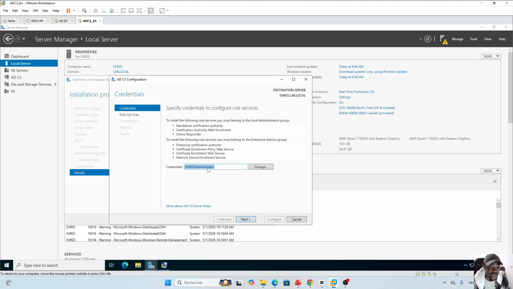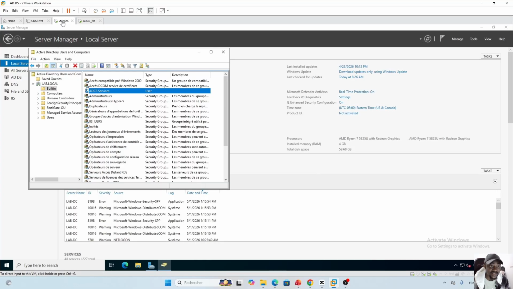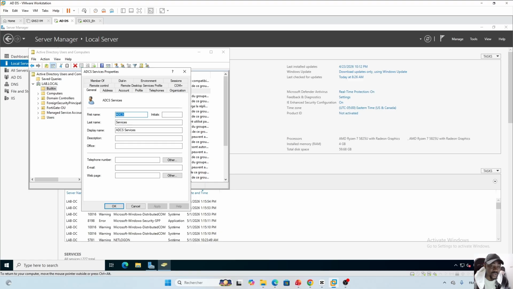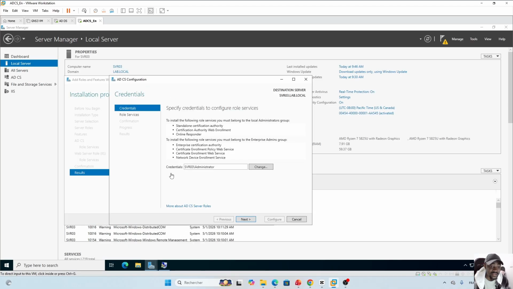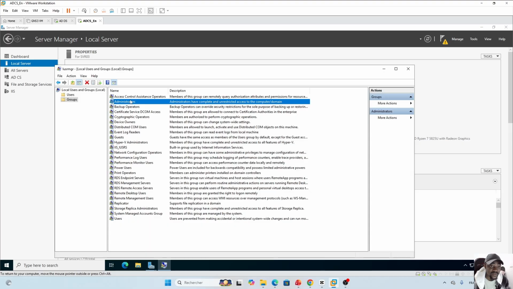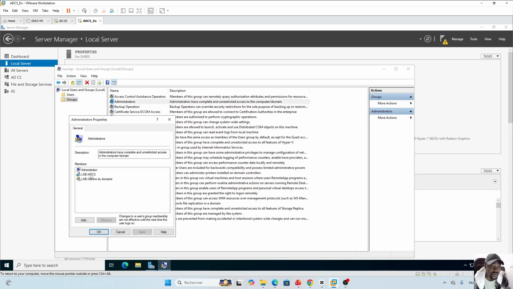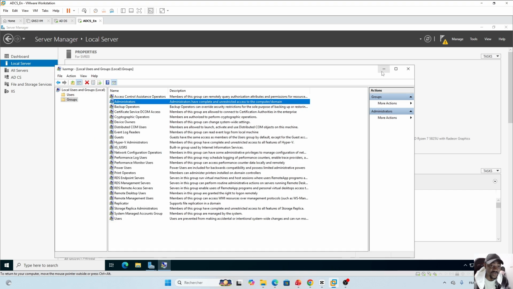By default, you have the administrator here, but from our Active Directory Domain Services, we've created this user account that we call ADCS services. This is the account that we are going to use. We make sure the account is a member of the Enterprise Admins group here, and also here on the local ADCS server, this account is a member of the local administrators group. So you need to make sure you have those requirements.